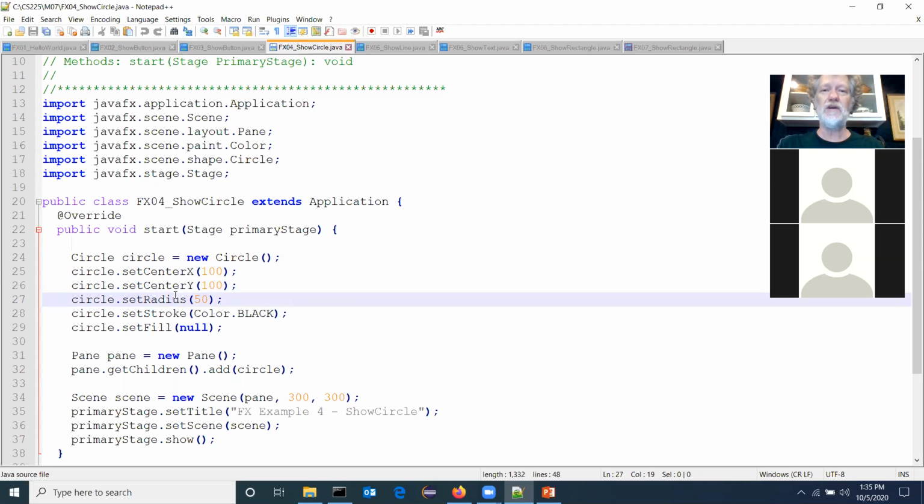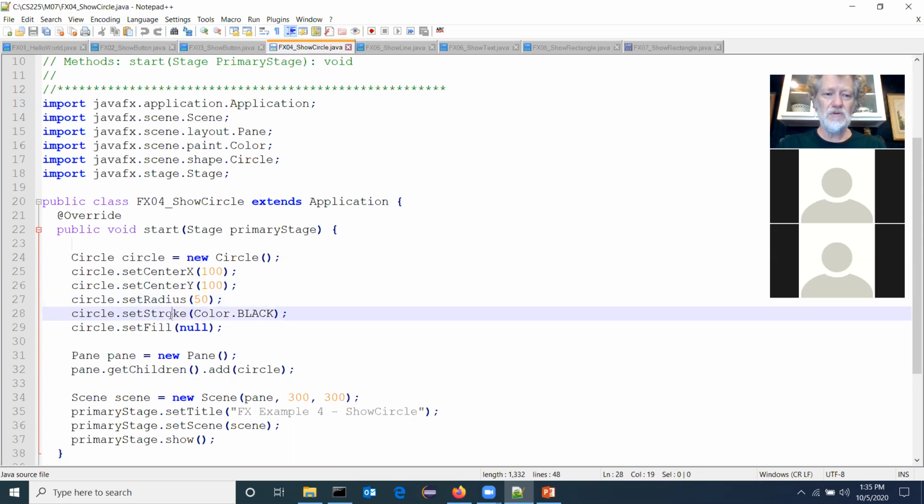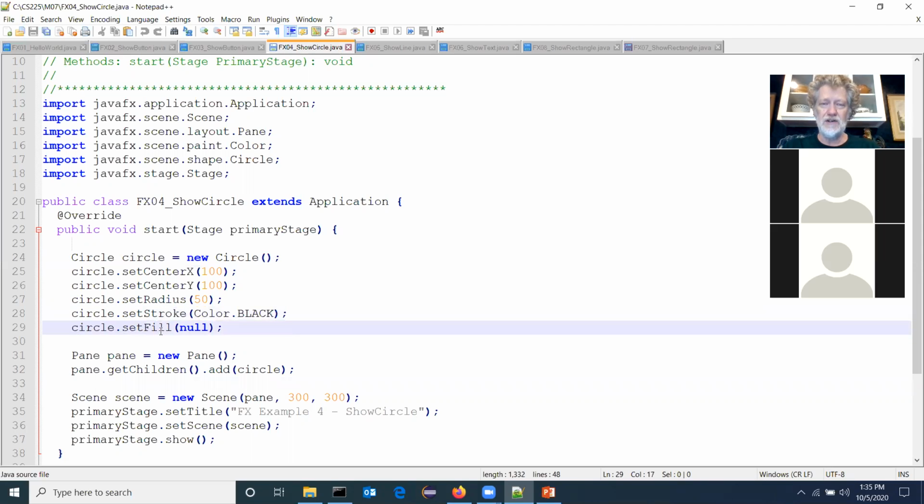Set the radius. How do I know these things exist? I'm just Googling examples. Again, I got this from the author's example, but I'm Googling the examples. And then I get these odd set stroke, set fill. Well, the stroke is the line. So the line that makes up the circle is the stroke. So all the rectangles, all the shapes will have a set stroke method. And then set fill, which is the interior.